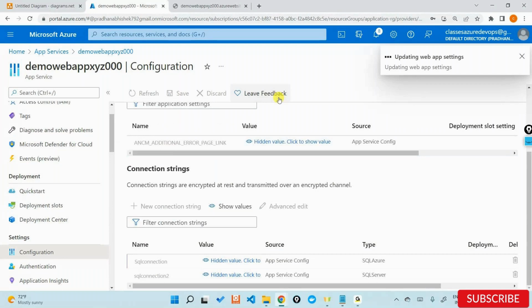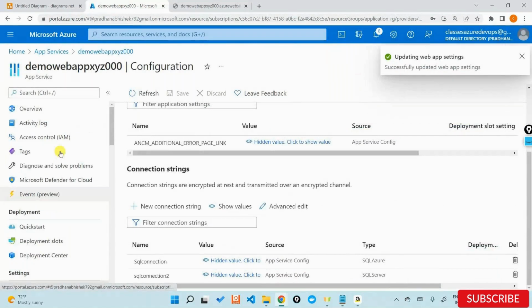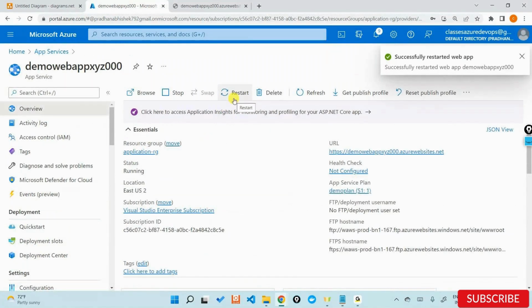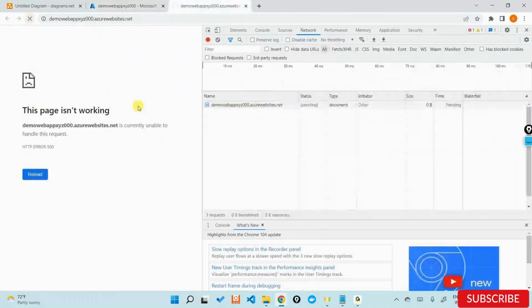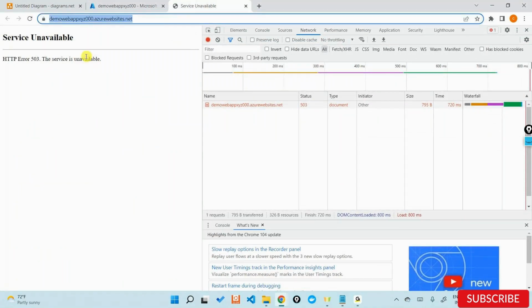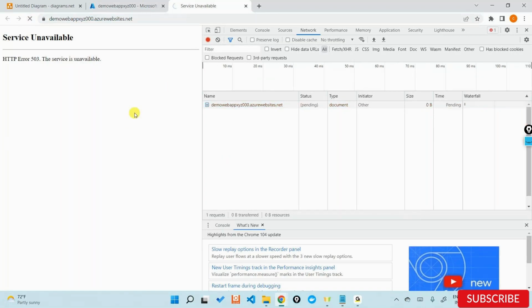And once I put in the right password out here, once I restart the application, I'll just go ahead and refresh my page once again. Once you restart a particular application, it will take some time for that to come back online, for which you are getting this particular error telling that the service is not available. So refresh a couple of times and allow the browser cache to move away.